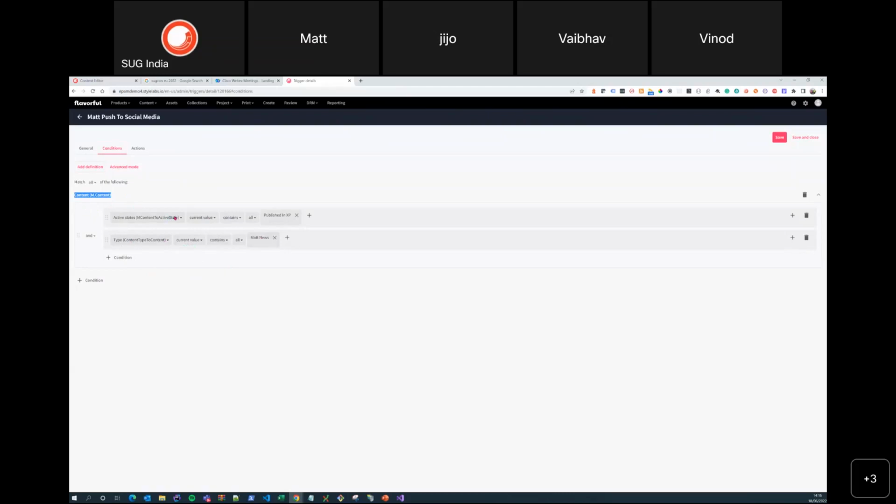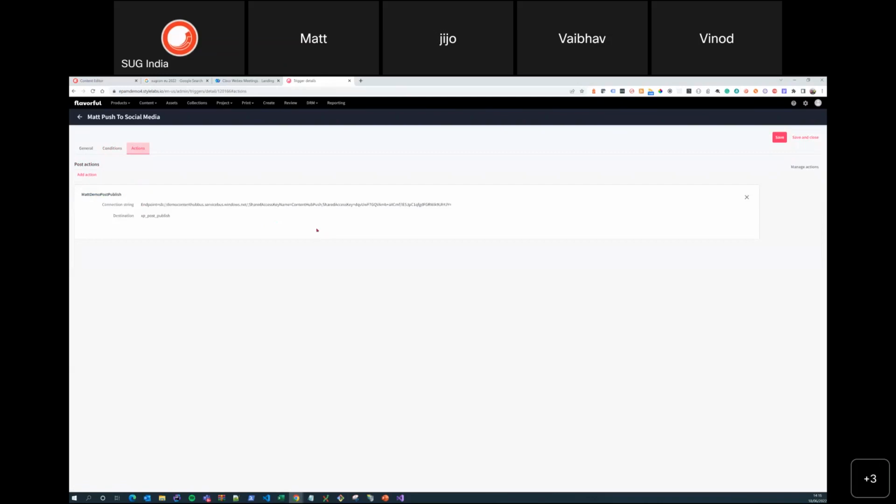So we want to see where the active state, the current value, has gone to publish an XP, and where the content type is news, and the action we want is to push it out into a service bus. A hypothetical use case of this: you create a news page in CMP, you push it down, it goes through Sitecore, and it gets published in Sitecore. When it gets published ultimately in Sitecore, what you want is, in this case, to send out a tweet to say we've just published a new news page, here's the title, here's a link to it.